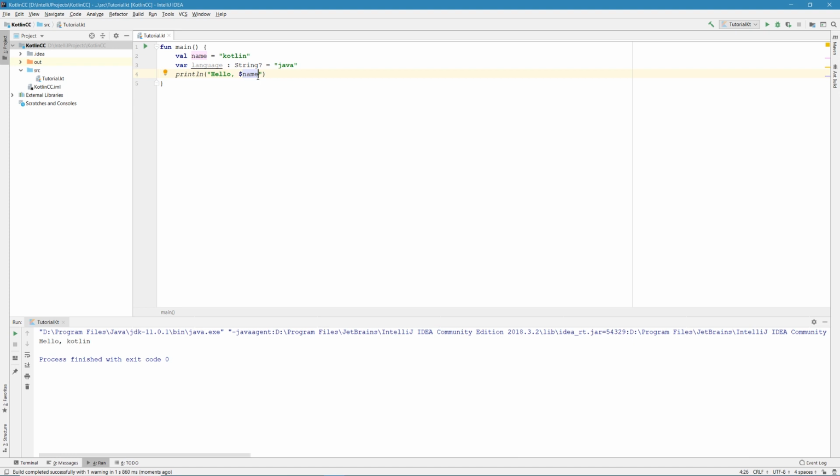And if we want to execute some sort of operations, we can use a $ followed by a pair of curly braces. And inside of the curly braces, we can have some complex expressions. To demonstrate that, let's try something like 1 + 2. Let's see if that works. It should print out hello 3, right? Yeah, it says hello 3. So this is string templates, very flexible when we want to combine it with string literals.